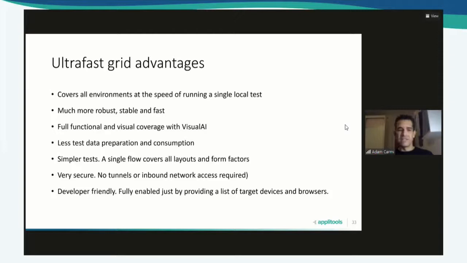And last but not least is that the solution is very developer friendly. You don't need to make changes to your test framework and write a lot of code to facilitate running across different devices and browsers. As you saw in the test, all you need to do is provide that list of devices and browsers, and you're done. You get the ultra-fast grid to run those tests for you.